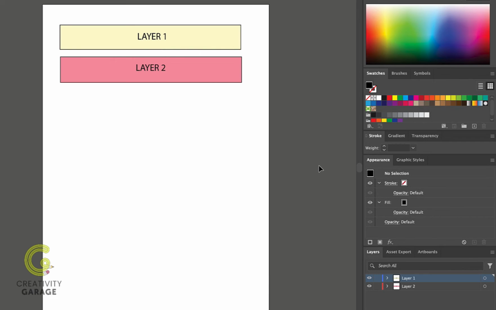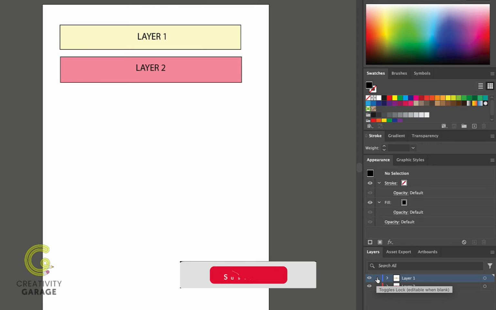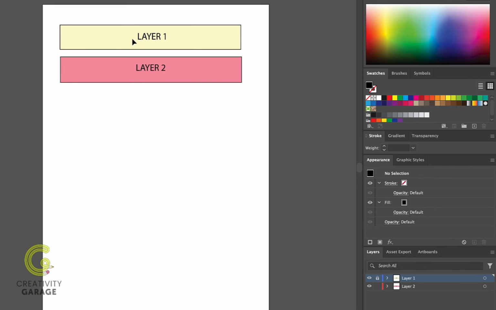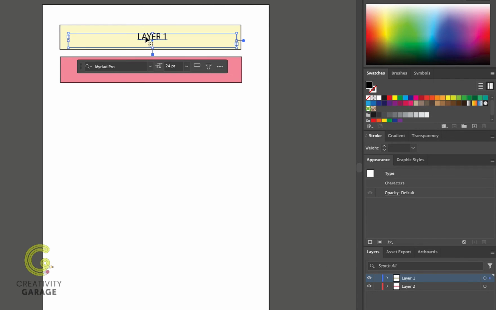To fix this problem, what we can do is, you see this space just next to the eye icon. Click it once and a lock icon will be sitting here, meaning that the layer is now locked. So when you try clicking any of the elements of layer 1, you will not be able to do so until you click the lock icon again to unlock it. So it's a toggle switch. Now when you try selecting any of the layer 1 elements, you should be able to do so.